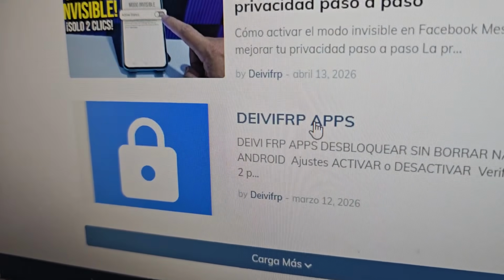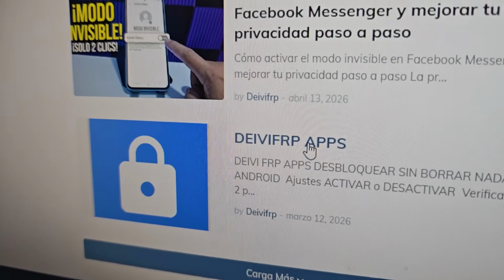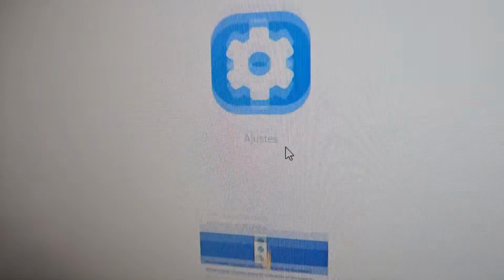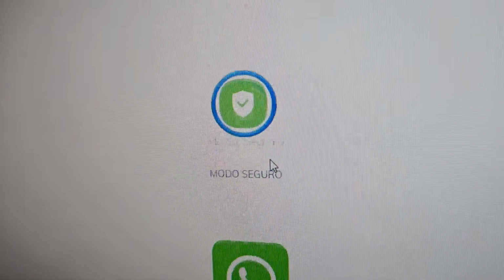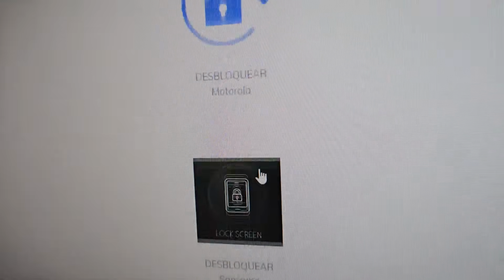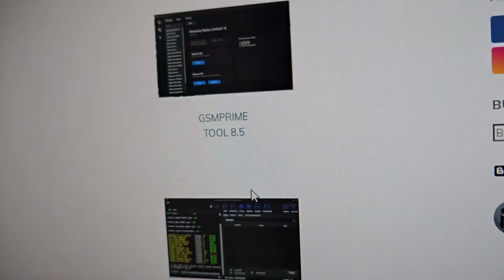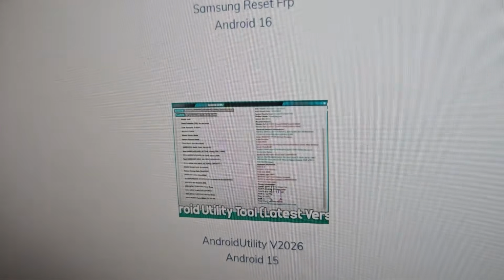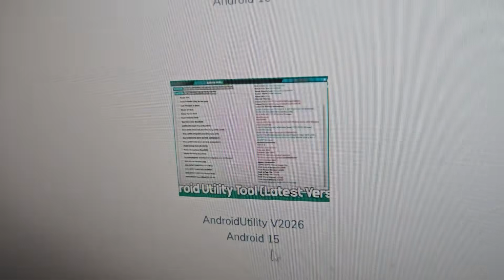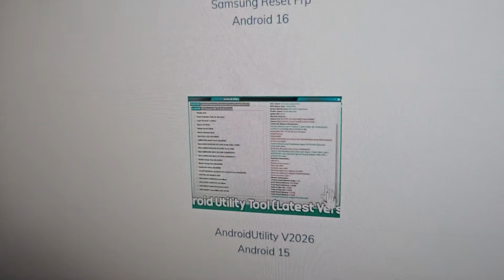Let's go down to the last option to find this option that says Apps or Applications. Where this little padlock appears, don't worry, just leave it like that. You're going to go down here and you'll be able to find the tool which we will be using today in this video tutorial. We'll scroll down and find the latest version of this tool. It says Android 15 here, but don't worry, it's only for Android 16.